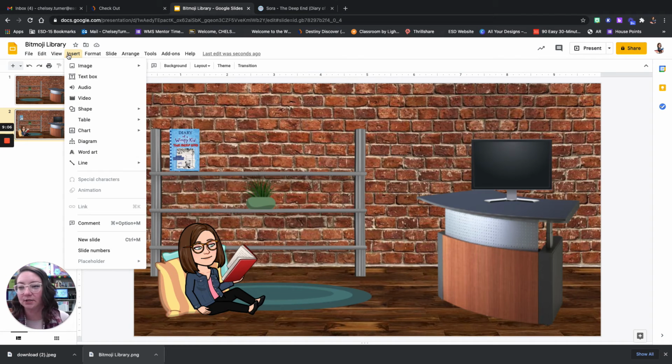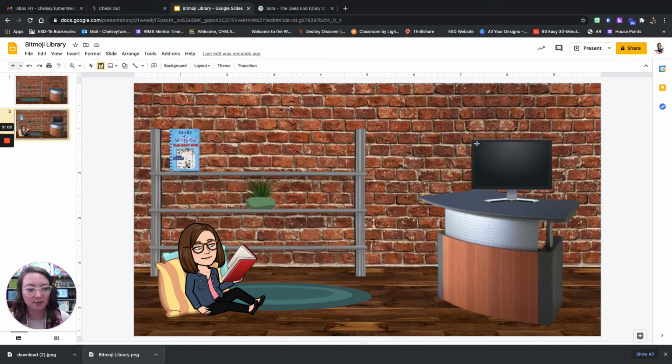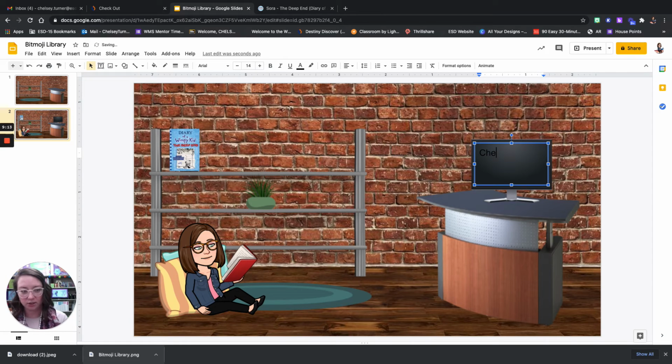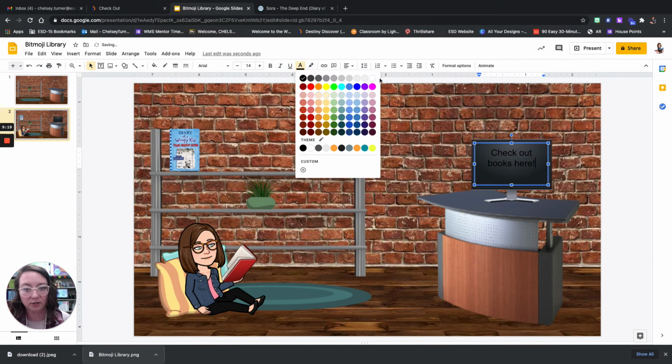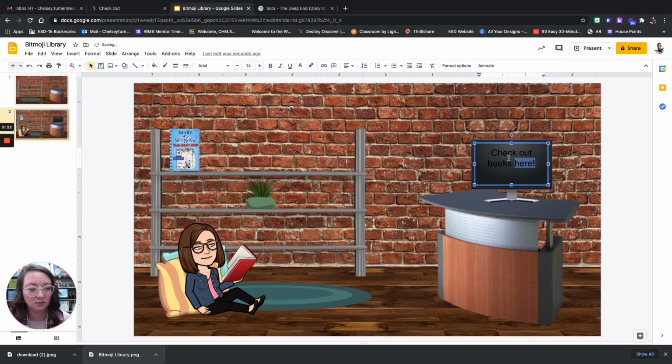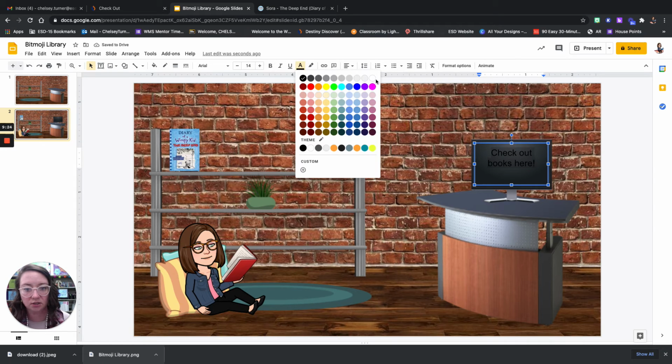So I'm going to insert some text. I'm going to do a text box, and I'm going to make it as big as this monitor screen here, and I'm going to write check out books here. I'm going to center it, change the color so it's a little bit easier to see. Sometimes you have to be highlighted to change the color.